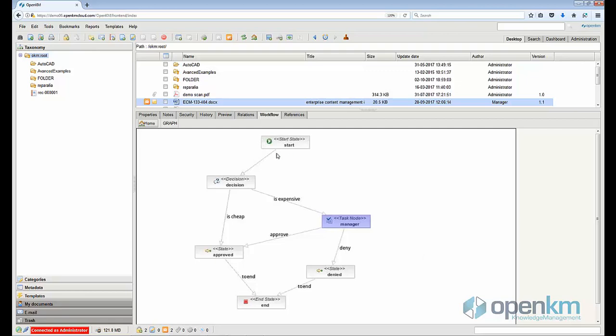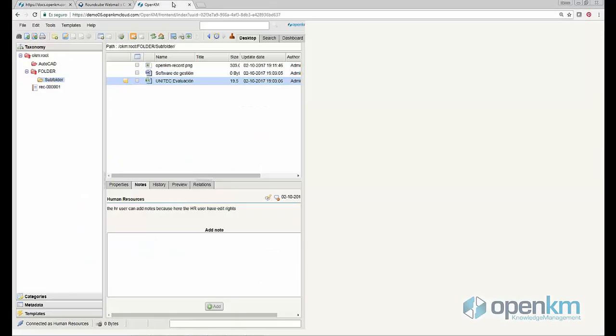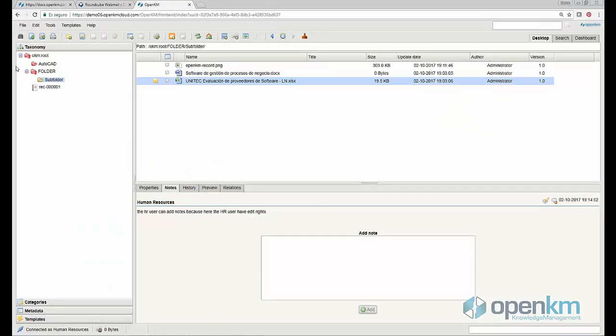It is a procedure that starts and is supposed to make a decision. If the price is cheap, then the procedure passes directly to the approved state. But if the price is expensive, it goes to the task manager position. That means that we need the manager's approval in order to move forward regarding this workflow.